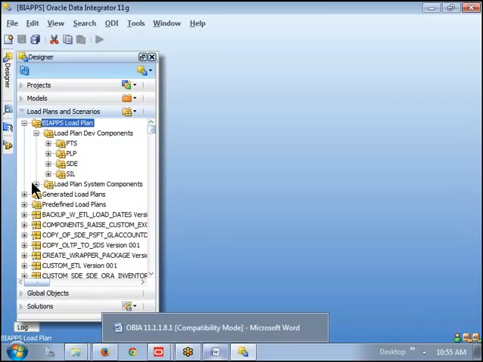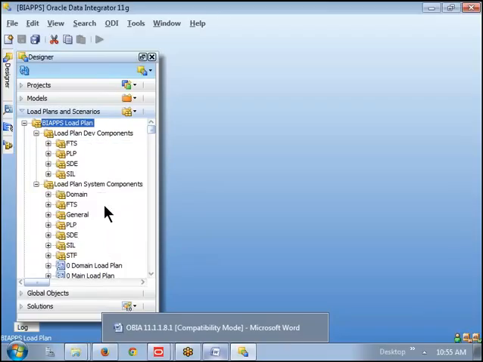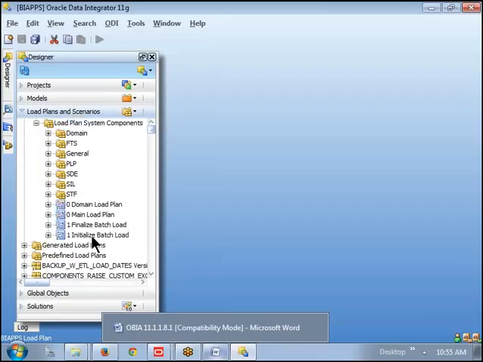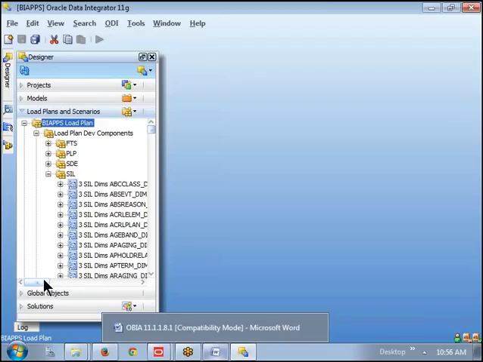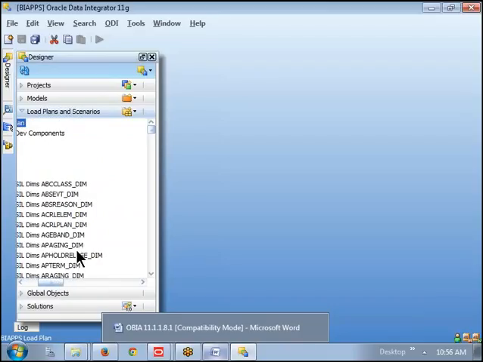Load plan dev components, okay, fine. Load plan system components, okay. Like this we have here, let us say if you go for SIL related, what things are available, you can go and observe. For each table, you see here, this is corresponding to what table?